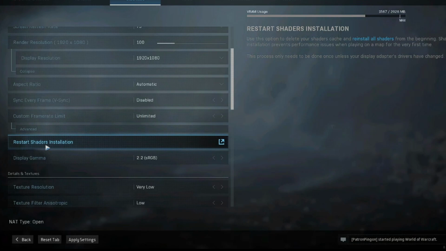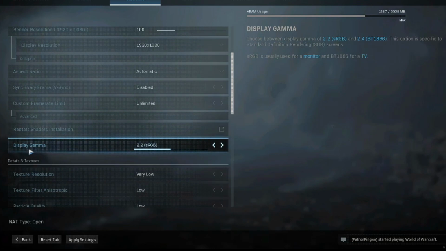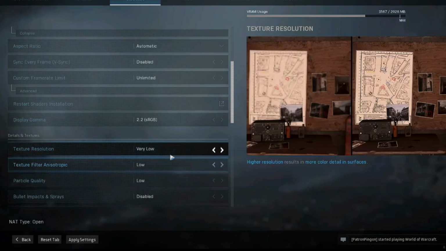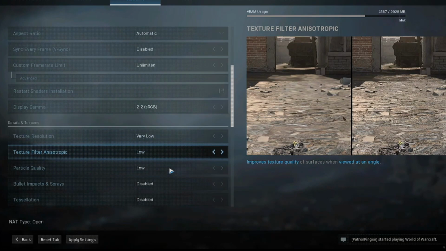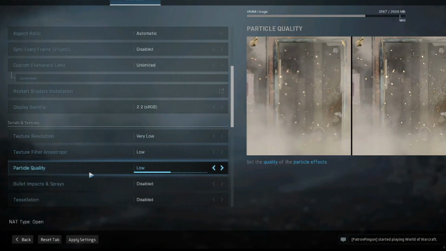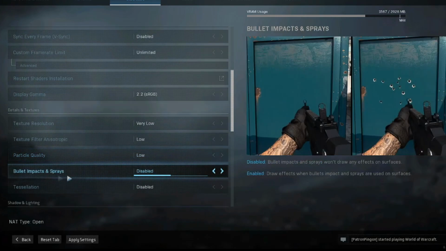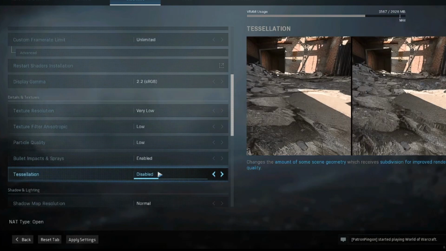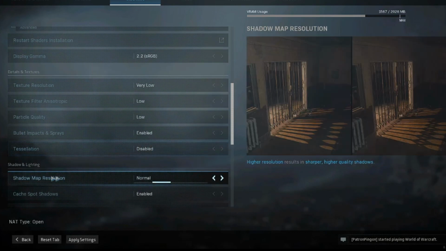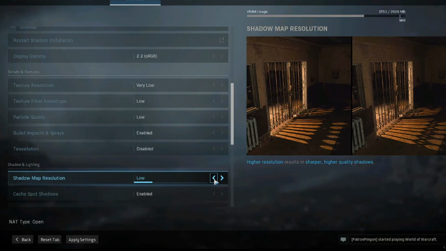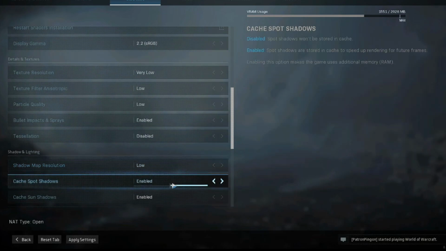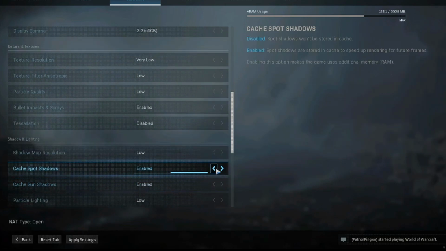Restart renders, leave that. Display gamma, leave it where it is. Texture resolution, very low. Texture filter, low. Quality, low. Bullet impacts and sprays, disabled. Now, you're going to want it enabled because it is a BR and you do want to see where the shots are coming from, but if you're suffering that bad, disable it. Disable this one as well. Shadow map resolution, low. You're going to do cache spot shadows disabled, sun shadows disabled.